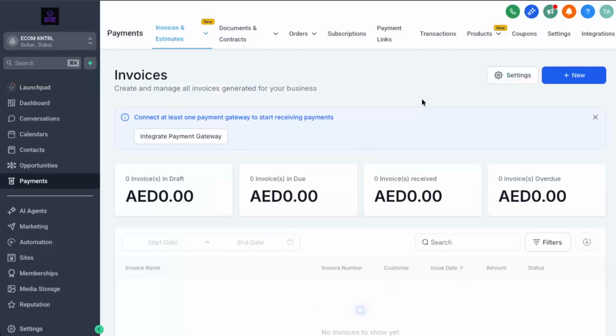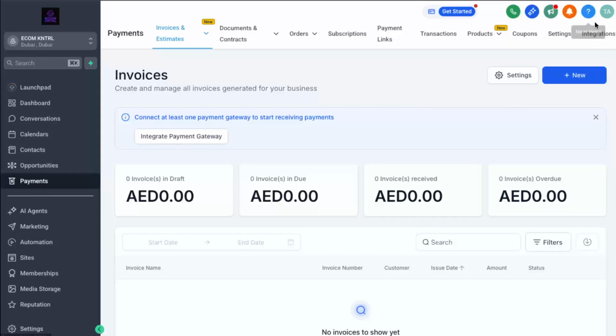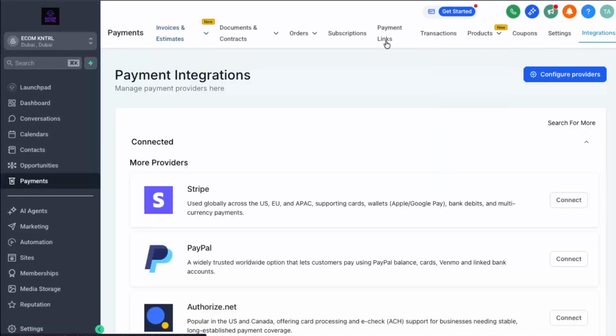Once you're inside the Launchpad, look for the option labeled Payments and click on it. This will take you into the payments area of your account where you manage everything related to collecting money from your clients, such as invoices, subscriptions, and most importantly for this video, integrations with payment providers. Inside the payments section, you'll see different tabs or menu options. Find the one labeled Integrations and click on that.